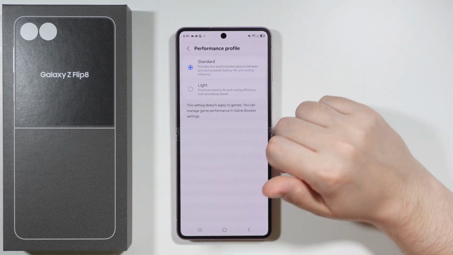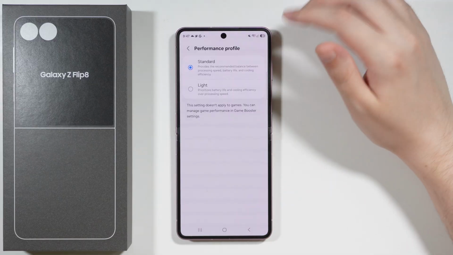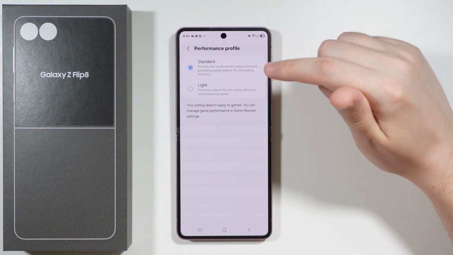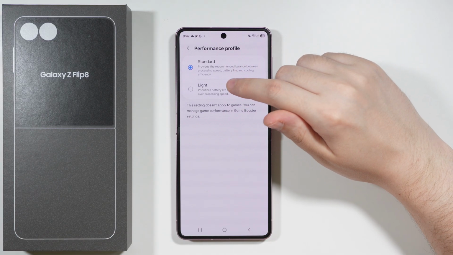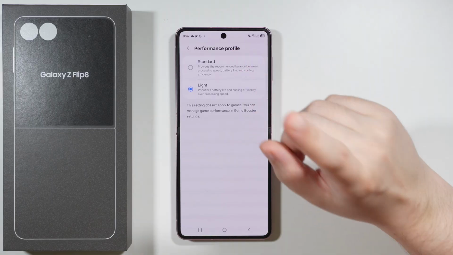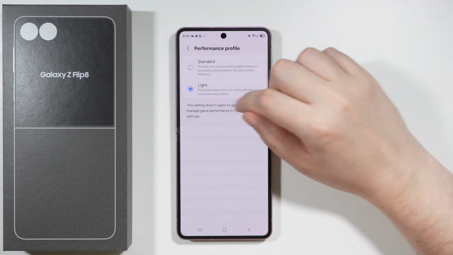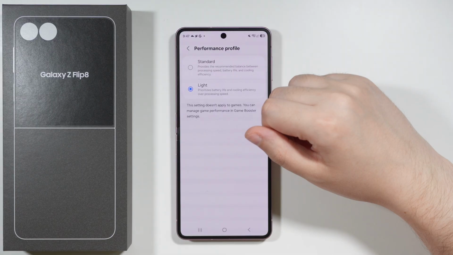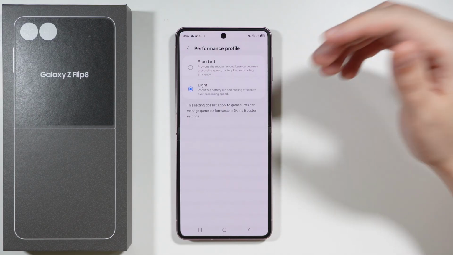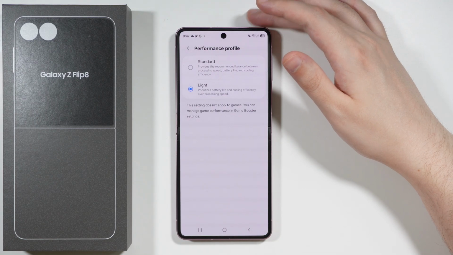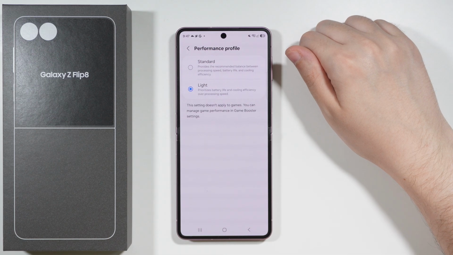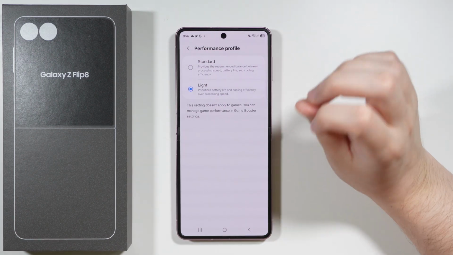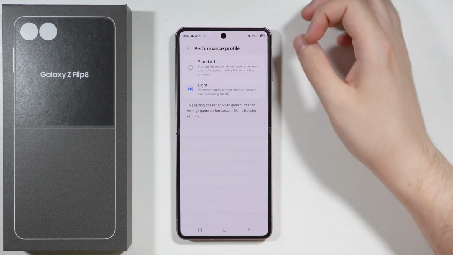There's also the performance profile, which allows you to choose between these two options, standard and light. Now, the light option is going to save you battery. It prioritizes battery life and also increases the cooling efficiency, so your phone might not heat up as quickly, but at the cost of the processing speed. So you might actually notice the phone being slower.